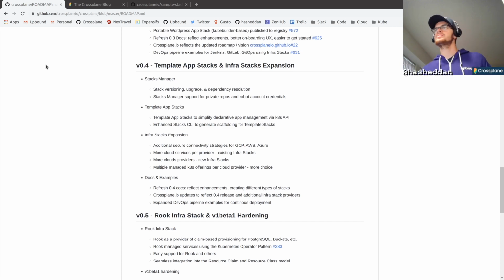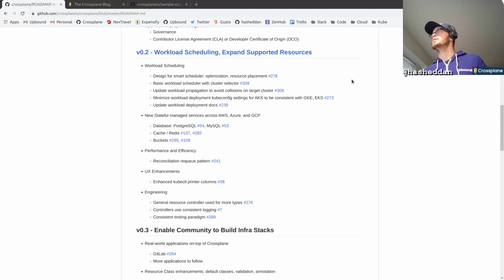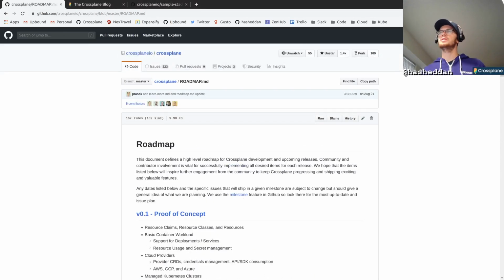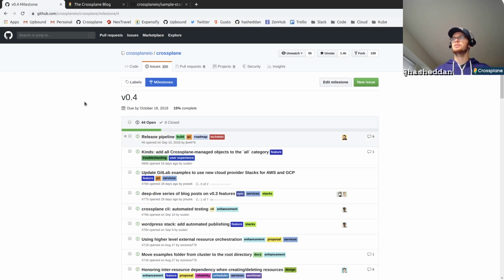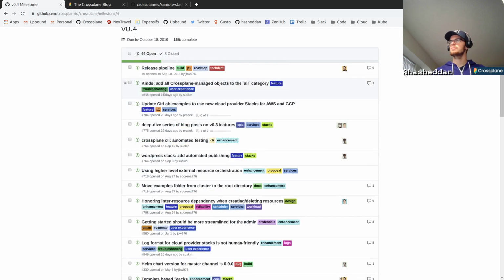So hopping back over here to the Crossplane repo, we said we'd look into the milestones here. That shows us a little bit more. 0.4 is our next upcoming release. You'll see the due date is October 18th, so we're looking at the end of next week for this. We have a couple of things that are more repo organization and community management, like the release pipeline here.